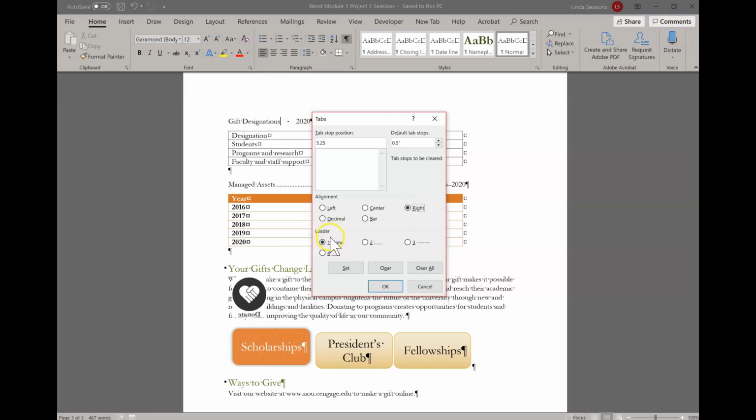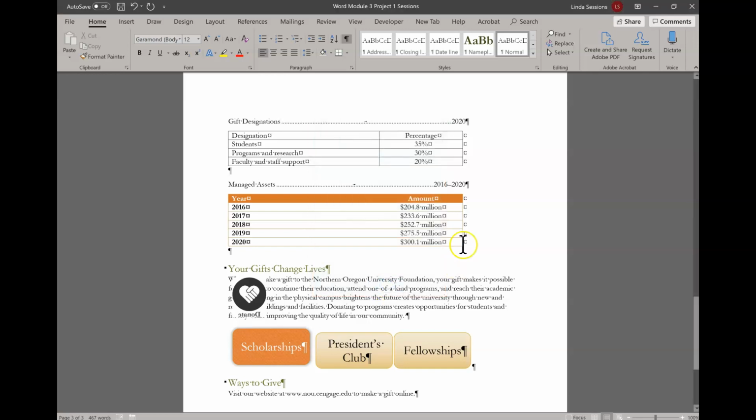And then down here is our leaders. And this is where we can put our dots in. And usually it's none, but we want leaders. So we're going to put 2. These are the little dots down at the bottom of the line. Then we're going to say set. You have to set that tab stop and then click OK and watch what happens. So now we've got it aligned and we've got our right tab stop.